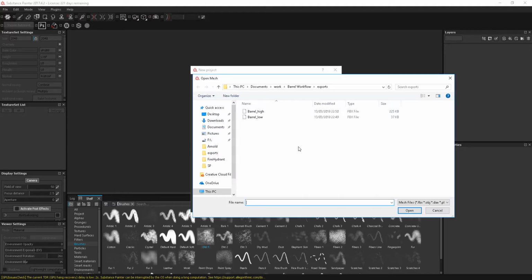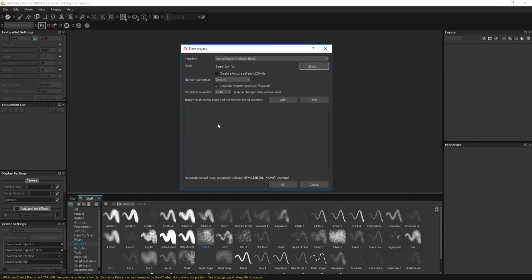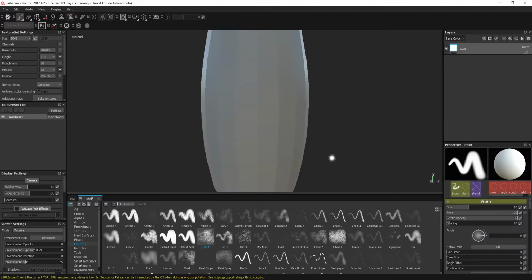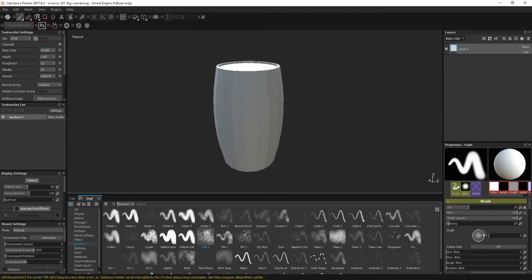In the mesh, I'm going to click on select, and then bring in my low poly barrel, not the high poly. I've got no extra meshes. I'm going to use DirectX because I'm using Unreal 4, and I'm going to start at a document resolution of 2K. So just OK that. There we have our barrel.